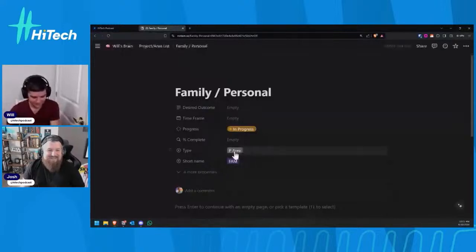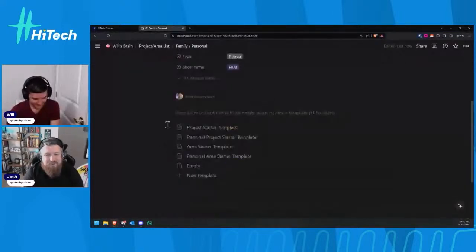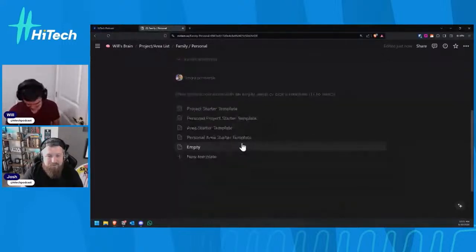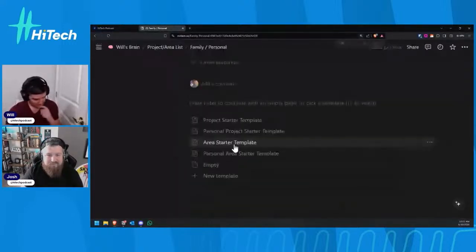Okay, and then let's scroll down. So here are the main templates. You're going to want to click on personal area starter template because this is a personal area.